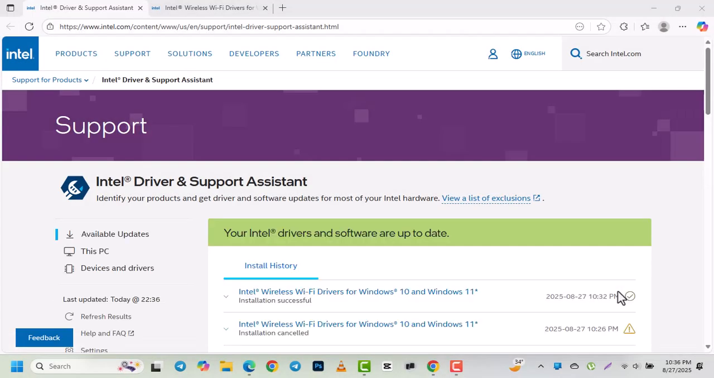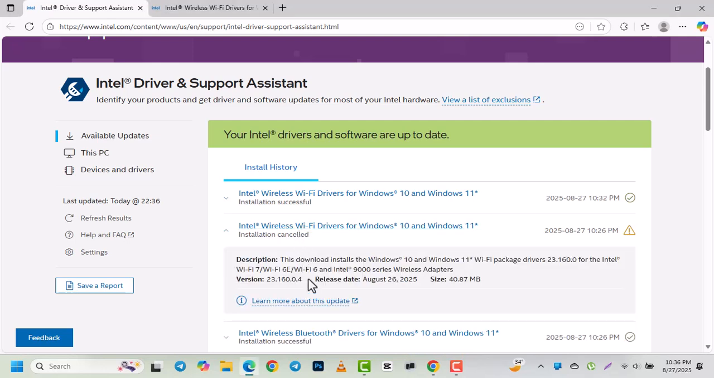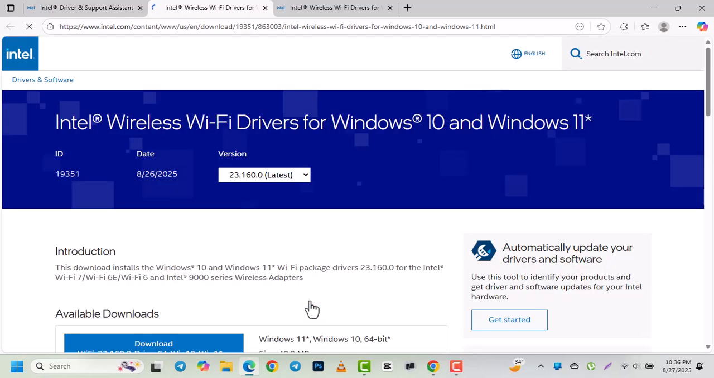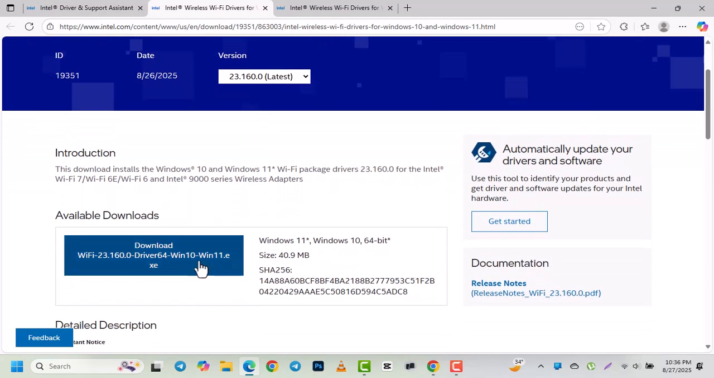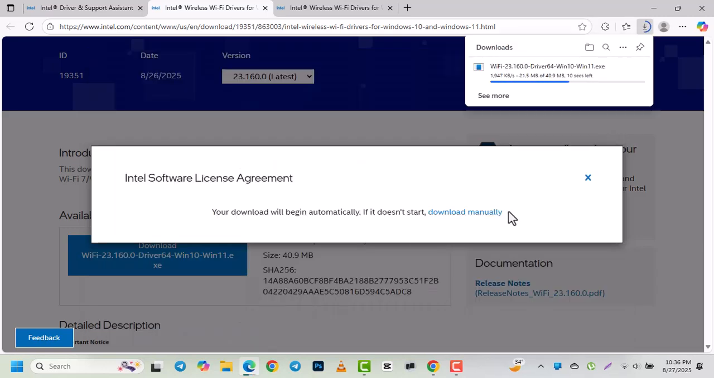In case the system scan is completed but the tool still can't detect the driver update automatically, don't worry. Simply click on the small arrow pointing down next to the hardware that needs an update. From there, select Learn More about this update. This will redirect you to Intel's official manual download page, where you can download the correct driver, install it, and then reboot your PC to apply the changes.